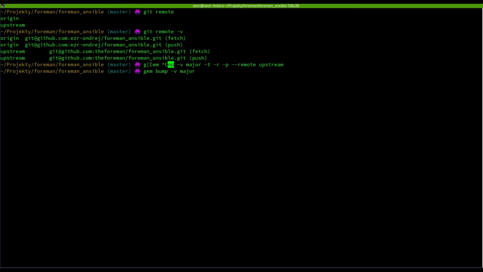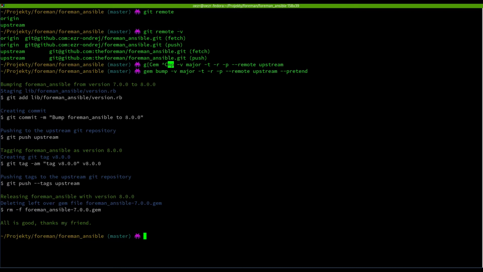By the argument t, we are saying that we want to tag this bump, and by r, we are saying that we want to release. The p is to push, and because we don't use the origin remote, we have to say what remote to push the tag to. And we will add pretend just to see what the result would be.